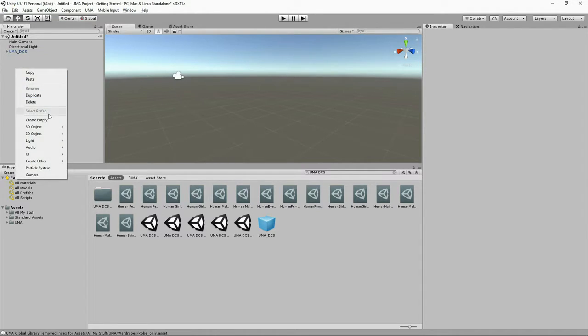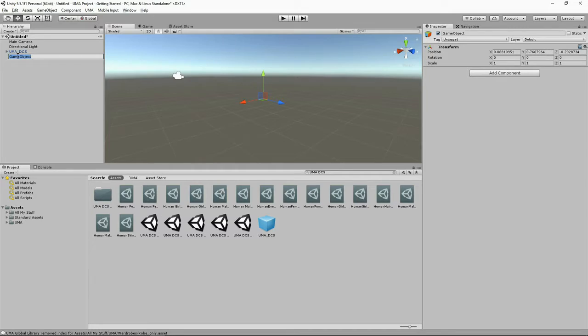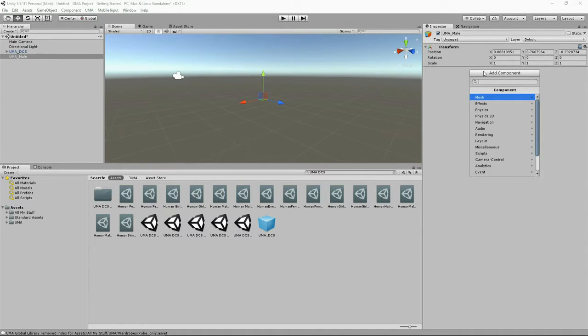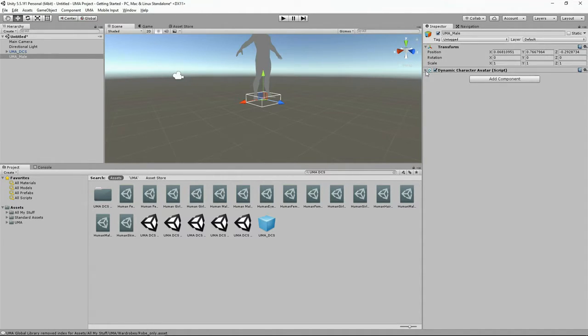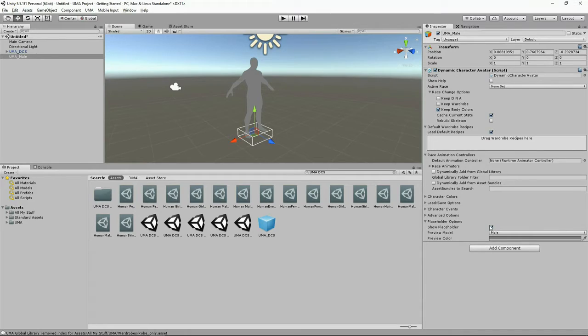And now let's create an empty game object, and I'm going to call this one UMA Male. And on our UMA Male, let's add the dynamic character avatar. And you can see immediately this guy here has just appeared. If I turn off show placeholder, you see it disappears. I can change the model to be a female placeholder or a male placeholder.